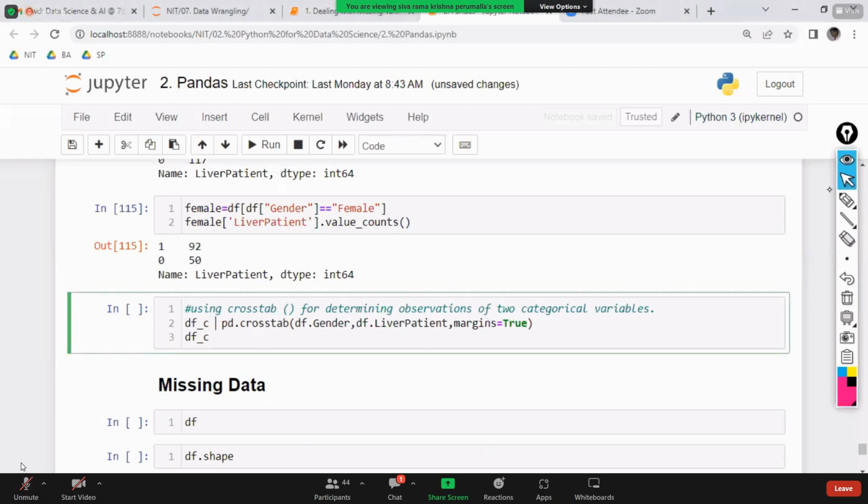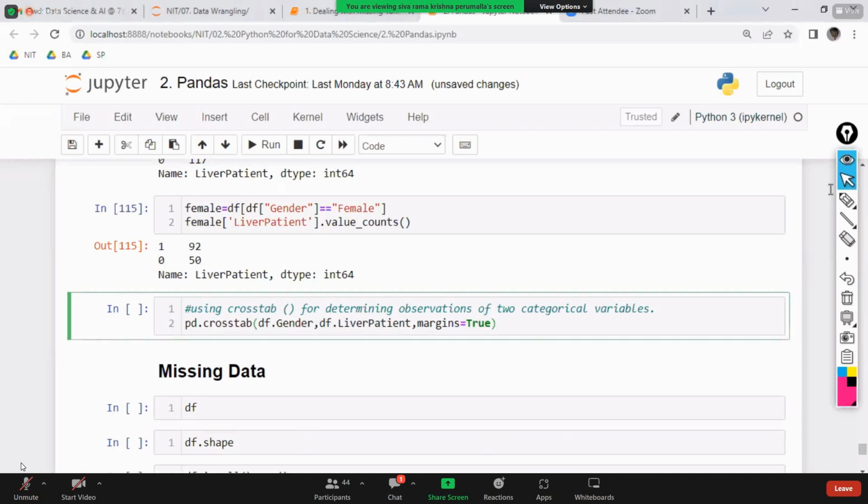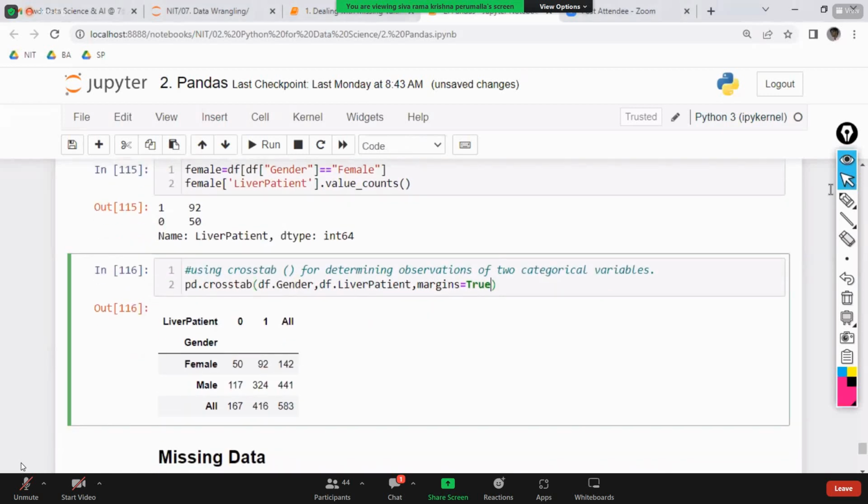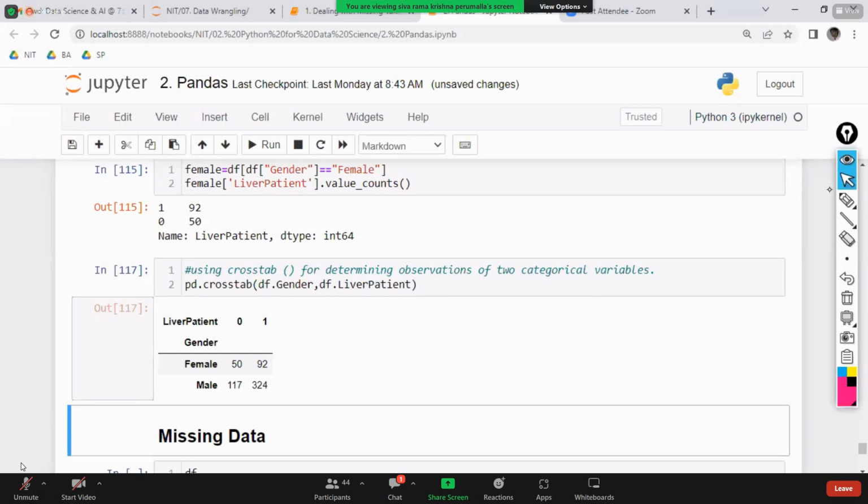Cross tab: you just apply pd.crosstab of df of gender versus df of liver patient, and you get a table like this. If you don't write margins equal to true, you get only this. Now, what is 50 plus 92? Total, how many females are there? 142. Total, how many males are there? 441. Just adding these two gives the total.